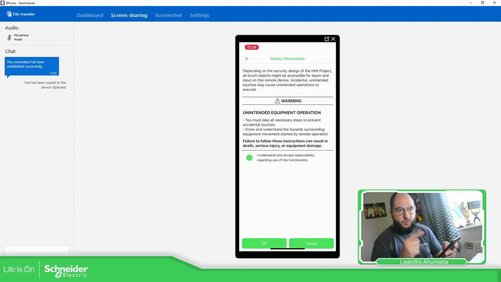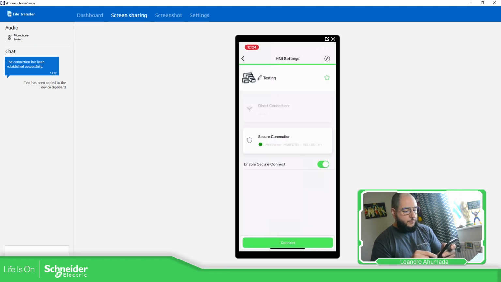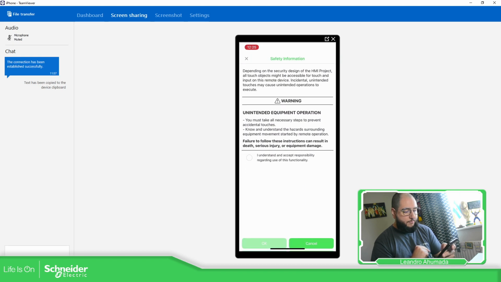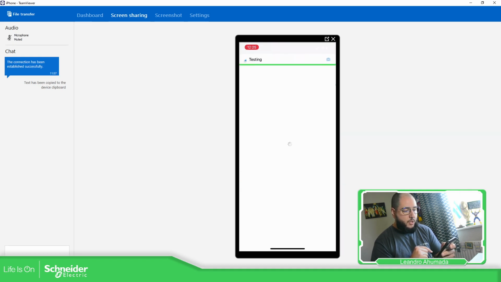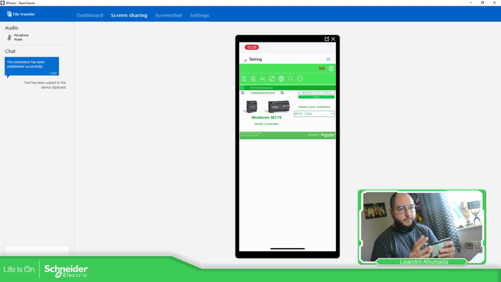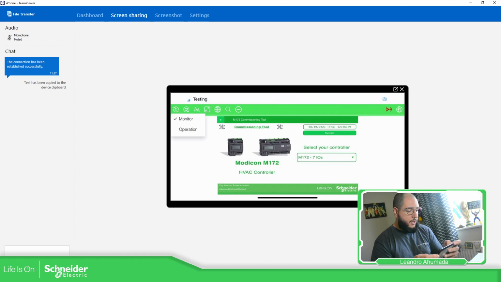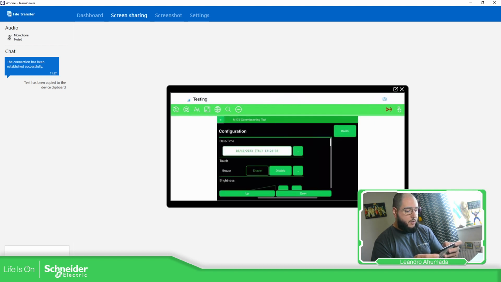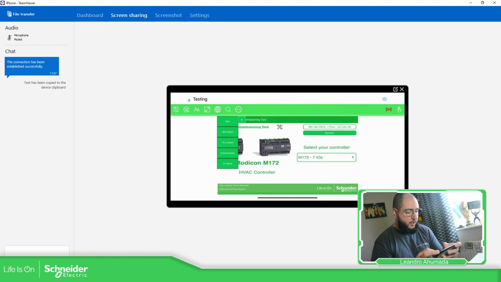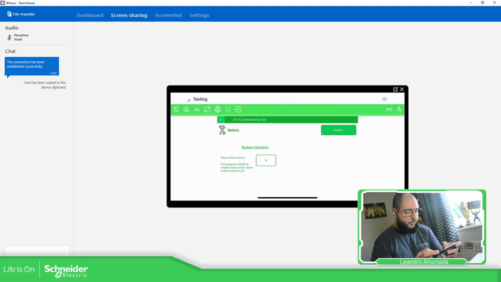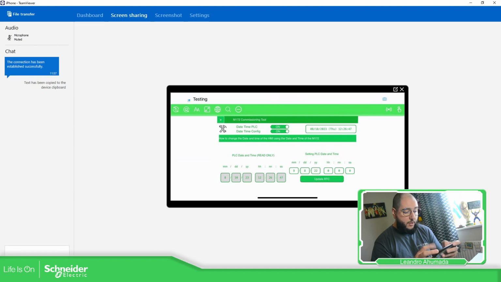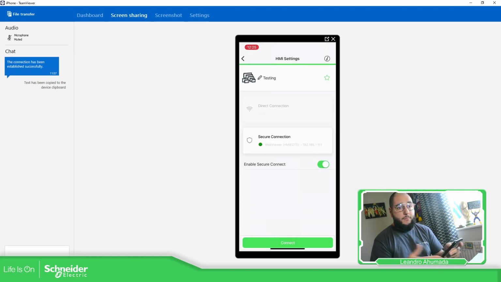You should read all this. Okay, and then we just connect. If everything goes well, we should be able to see this. So here I can operate and touch the HMI and play around with this. You can see that it works. In my case, I'm not connected to anything, but I'm going to do it with the PLC. Just the idea that you can control. As you can see, you can go back and you can see this.